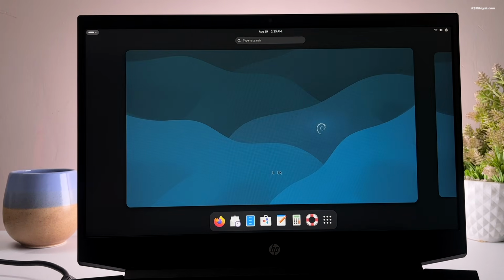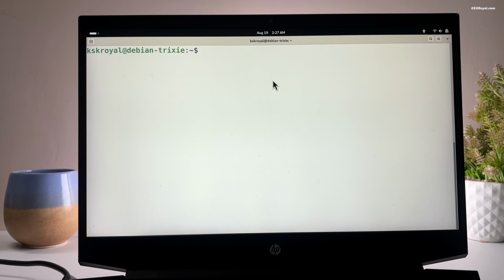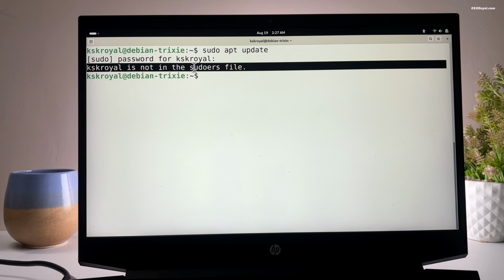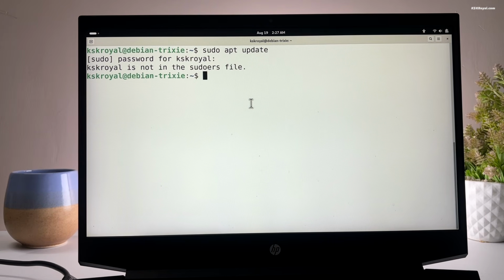Once you have logged into Debian 13, if you try to update the source list using the terminal, you will see this message. Now, by default, only root users can run system-level actions. We're gonna fix that issue. In my case, KSK Royal is the default user. I'm gonna add this user to the sudoers list to gain elevated privileges.